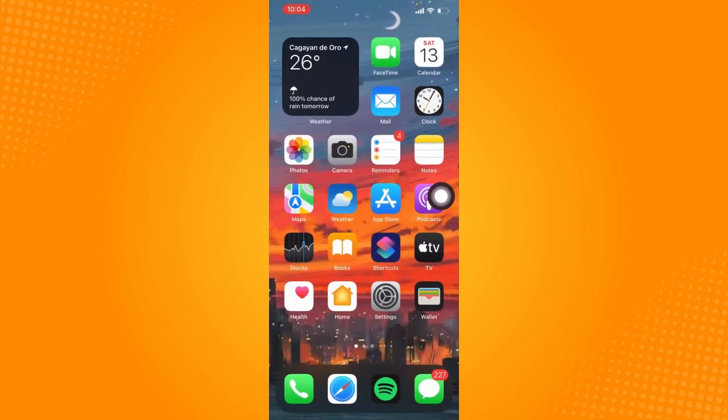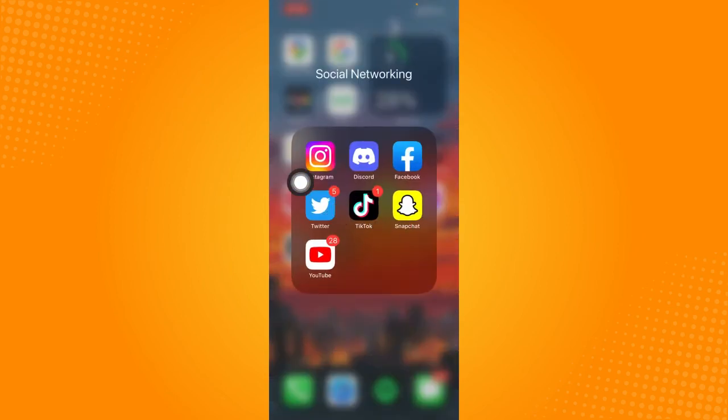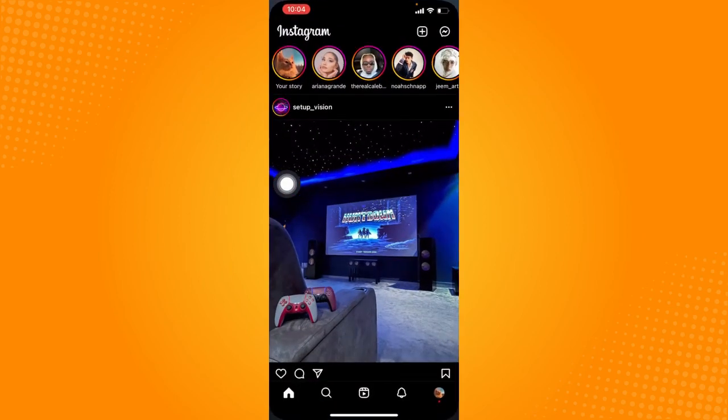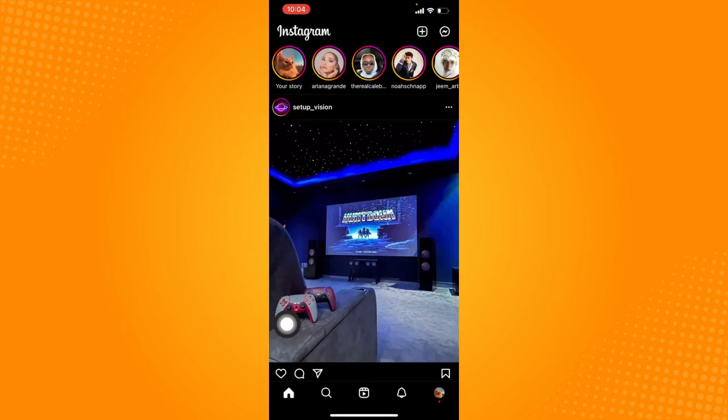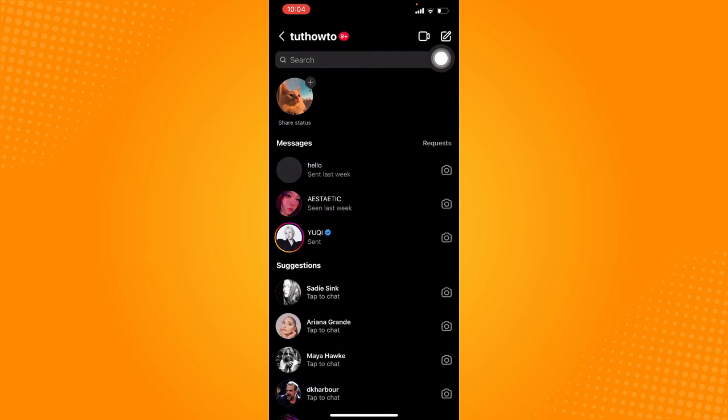Once you have made sure that your Instagram is up to date, just head on and open Instagram over here. And make sure that you are currently at your home page. If you're on your profile page, just tap on this home icon at the bottom left-hand corner. And just click on this messenger icon at the top right corner so we can see our messages or the conversations we have with specific profiles.